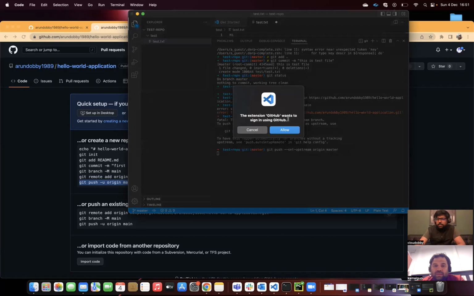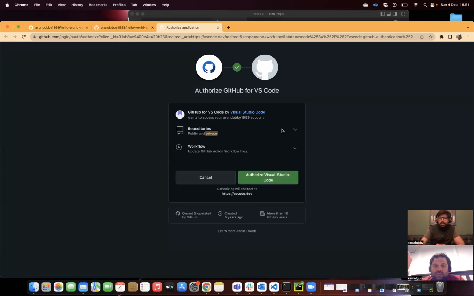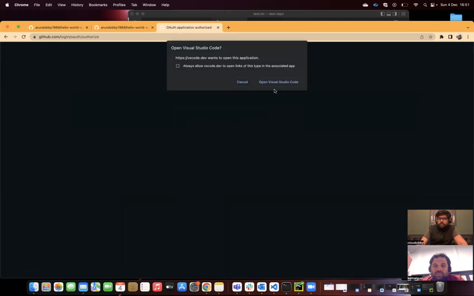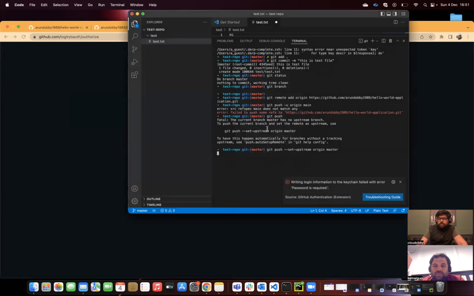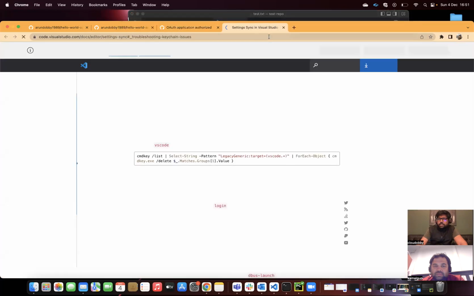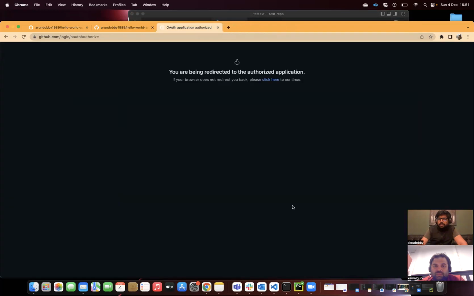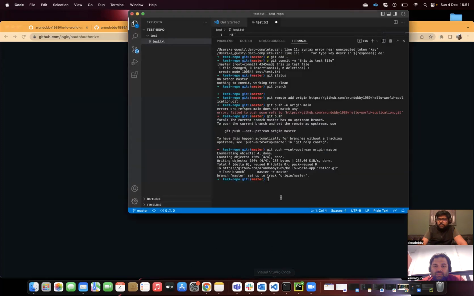The GitHub extension wants to sign in. So now what we are doing with the git init command is creating the repository locally. From the local, I am trying to push here. So it is asking for authorization. So I am giving my authorization. A password is required. So let's see. Okay, it is pushed now.